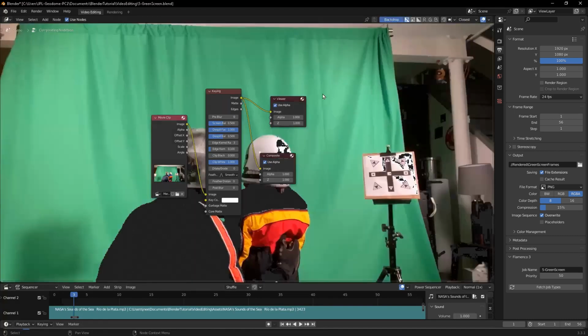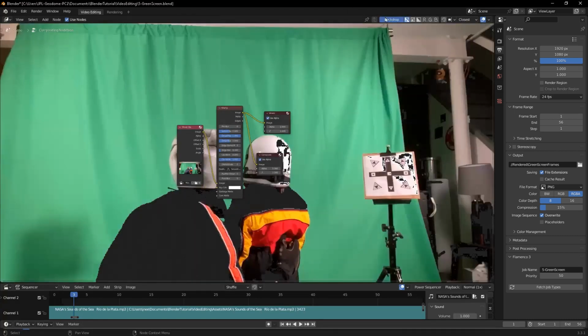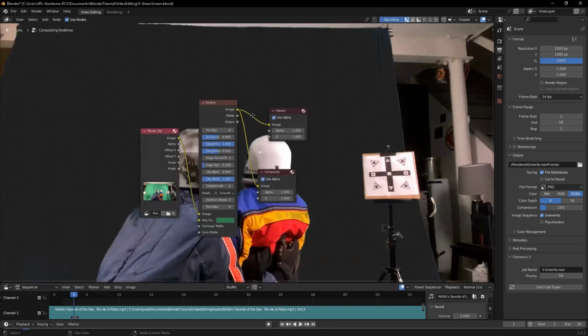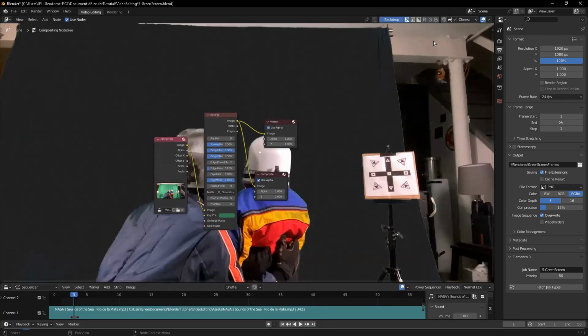I need the backdrop too. There you go. Forgot about the backdrop up there. Okay. And then I want to pick this screen right here. And there we go. So this is my green screen. You can see this part is all transparent now. It's pretty good, actually, just right off the bat.